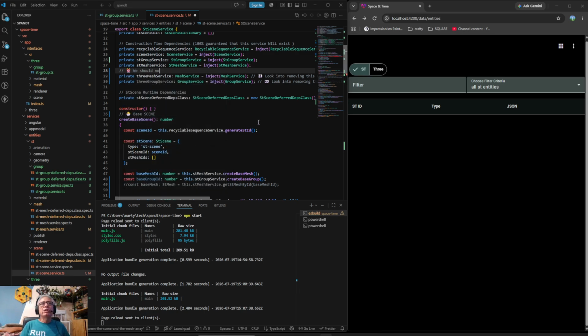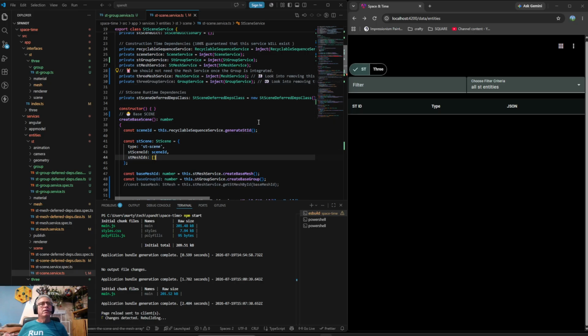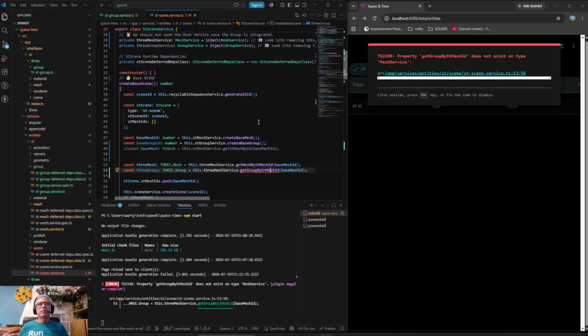We should not need the mesh service once the group is integrated. All right, and then get group by ST group ID. Oh, I gotta believe, it's the group service. There's no E in group. Oh, and that was the name of it.